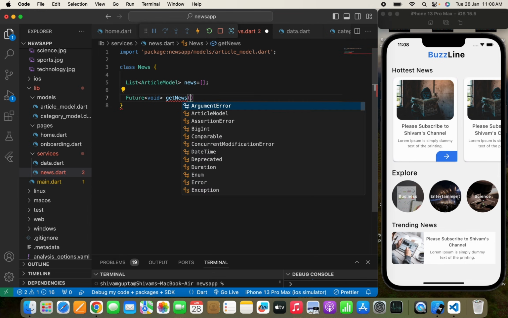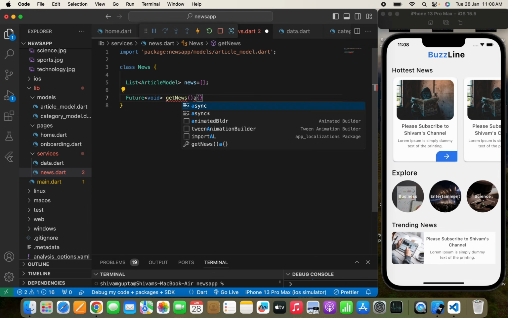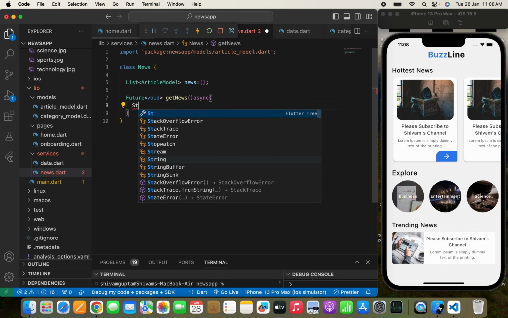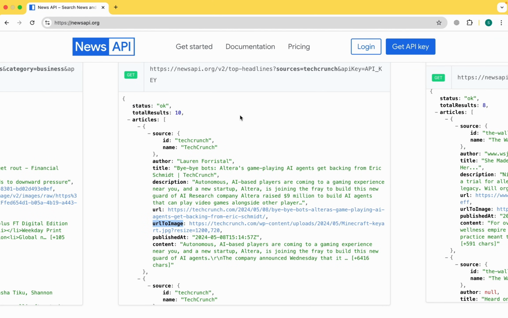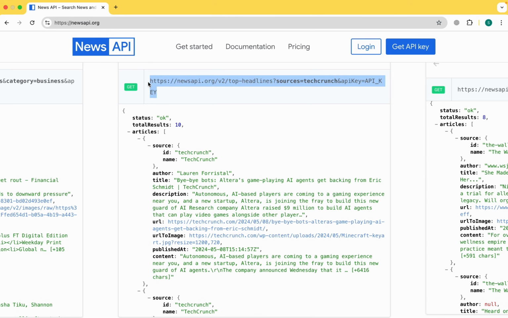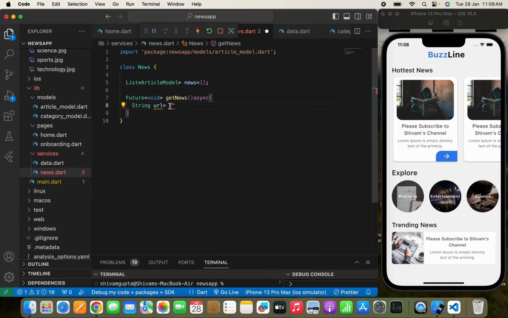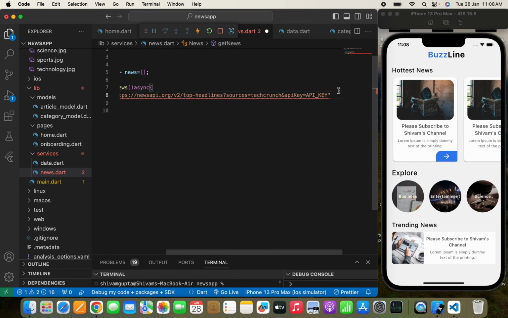Yeah, so once we have passed our function name getNews, I'm going to pass a string URL, and in this string URL I'm going to store the URL. So what is the URL? This is the URL. Now we need to copy this and paste it over here. Here I'm not showing my API key because it would be a security problem for me.